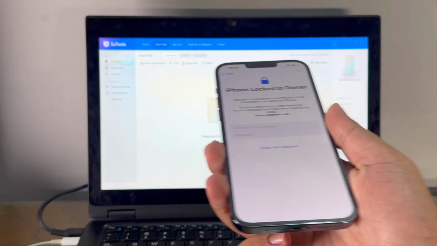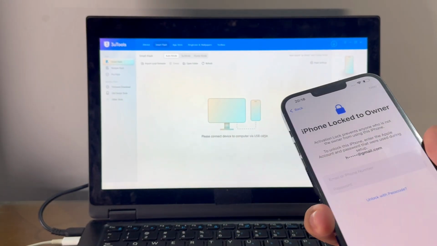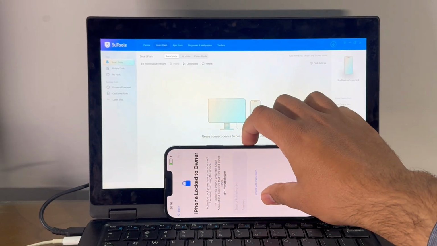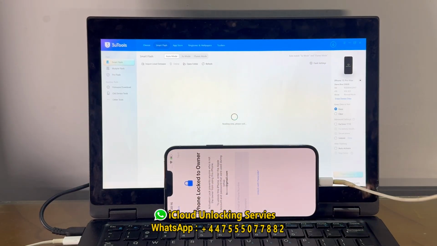If you skip this video, you will never know how to unlock iPhone 13 Pro Max on the latest iOS 26.1. So watch the full video so I can guide you step by step.